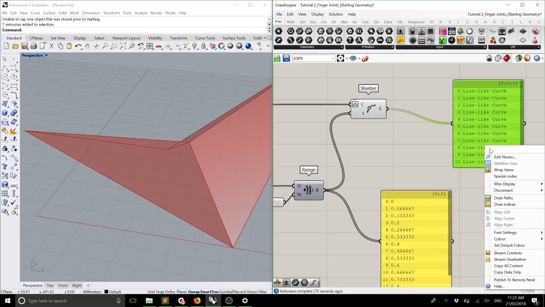It's working. I can see it working. I said you won't be able to see it yet. We'll see it very soon, guys. Right-click domain, go set domain, 0 to 1. It's weird that it doesn't default.